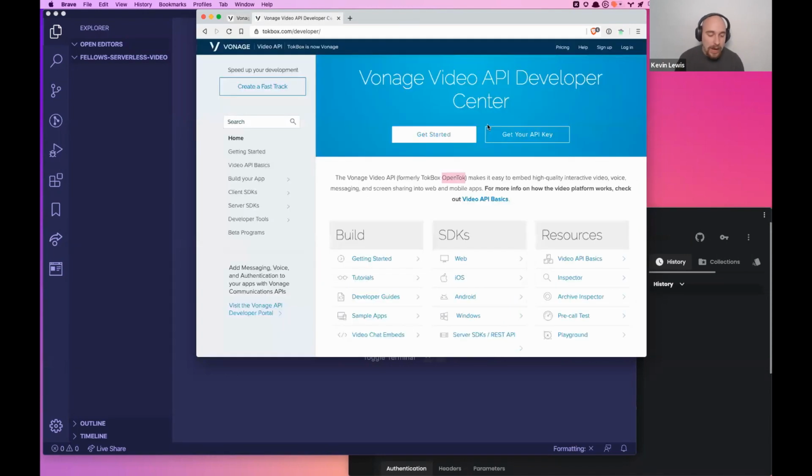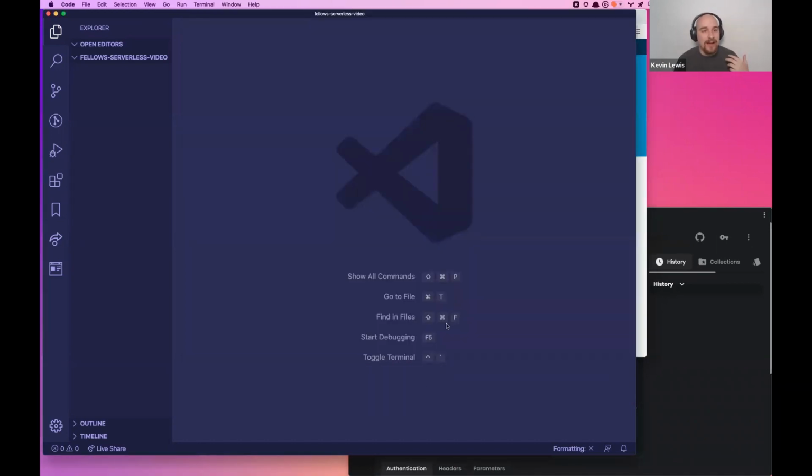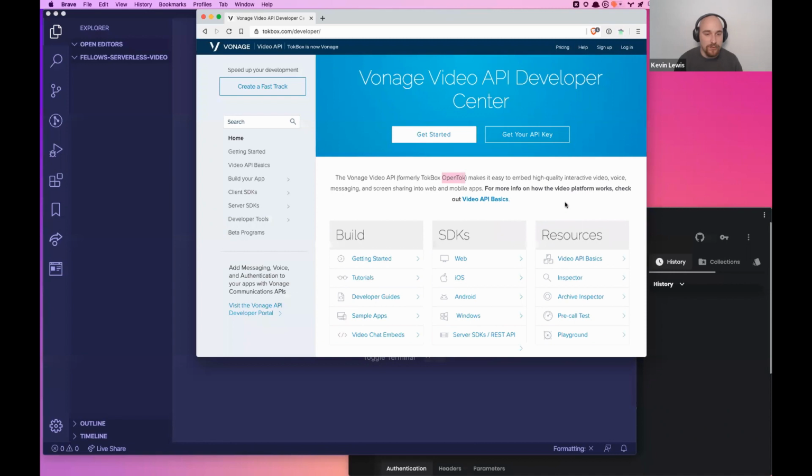Okay, so the first thing we're actually going to do is go grab that Vonage Video API account, because there are some keys that we're going to want. What I've done in preparation for this is I have created a new folder on my desktop, Fellows Serverless Video. It's completely empty. I've opened it up in Visual Studio Code. You can use any code editor of choice, but I'll be using Visual Studio Code.